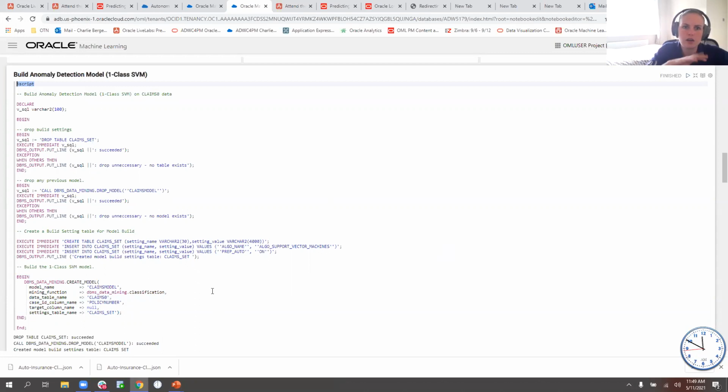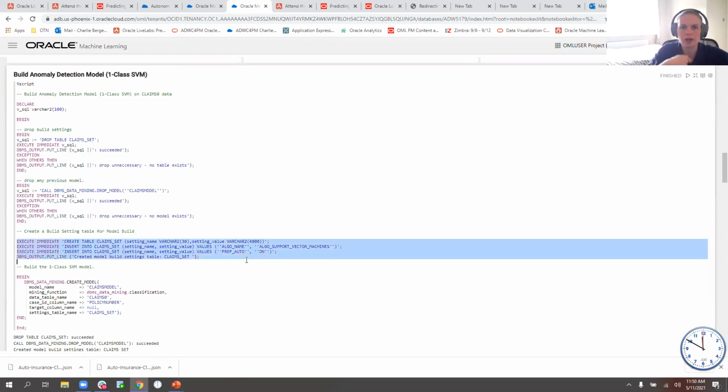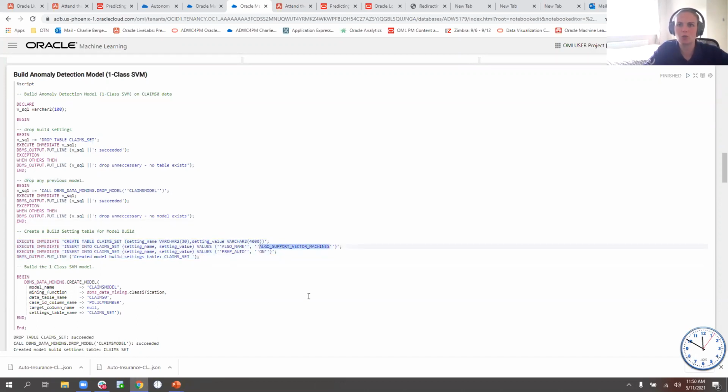So you can declare a varchar here, and as all good data scientists, we're going to drop our previous runs of this model and what our data set was. So we're going to drop those off. And then we're going to do 2 steps. The first step is we're going to create a table that is essentially the settings. If we think of this as the menu, what are we going to put into our dish?